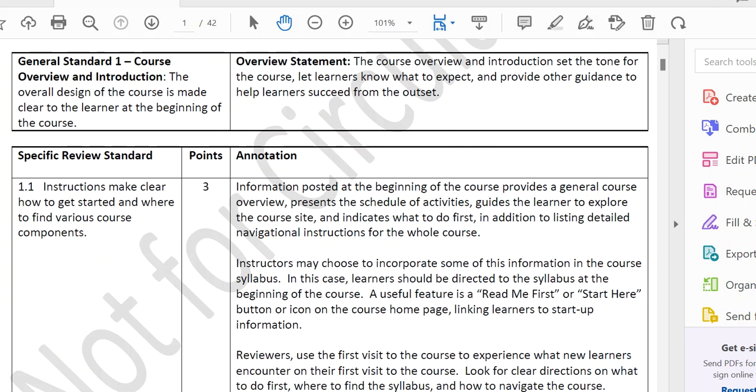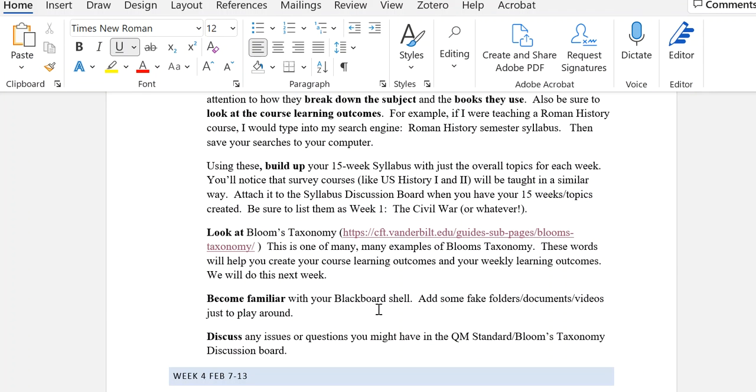Now let me go back to the syllabus. So anyway, you can be looking at Bloom's taxonomy. I also set up the Blackboard Shell for the four of you. You have access to that. What I might do in a short video is show you how to add folders and how to move around within the Blackboard Shell if you haven't seen that.